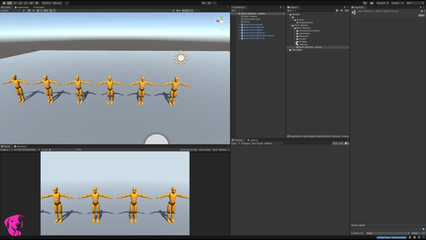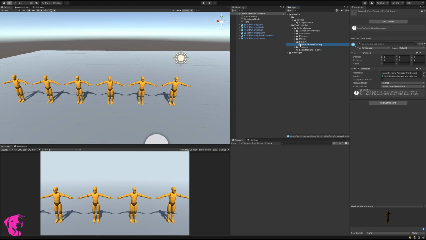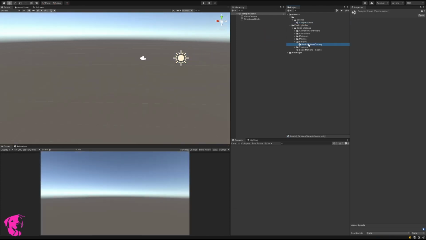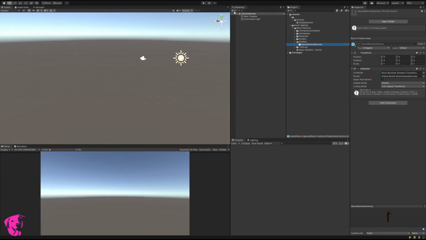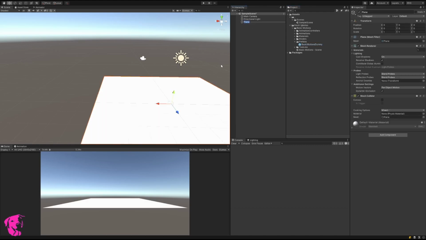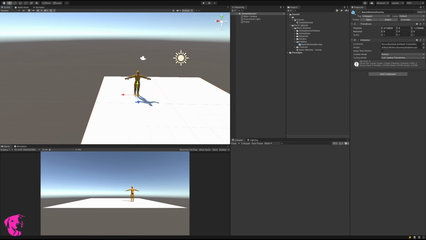So we have some prefabs. We'll start with their basic motion dummy. All right, well, let's just go back to my scene so we can play. And just to get an idea of spatial awareness, we'll throw a 3D plane in here. And okay, throw this basic dummy down. All right. Basic motion dummy, exactly what we might expect.